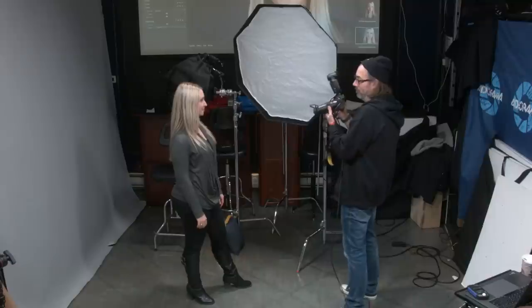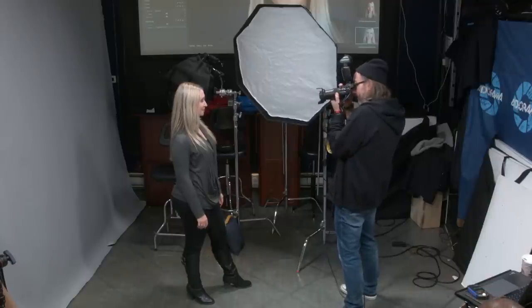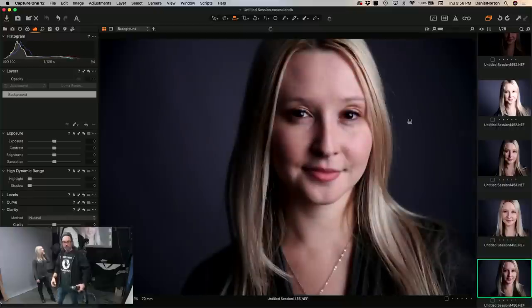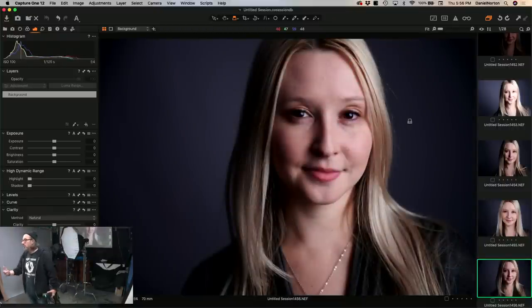Wait, is it going to work? Let's see. In theory, that should give us better exposure. There we go, right? F4. So that's a quick way to change it as well, if you can go to TTL to get a quick exposure. If you're shooting something in the studio, though, that's going to be set up, once you get your exposure set, I would switch it back to manual.